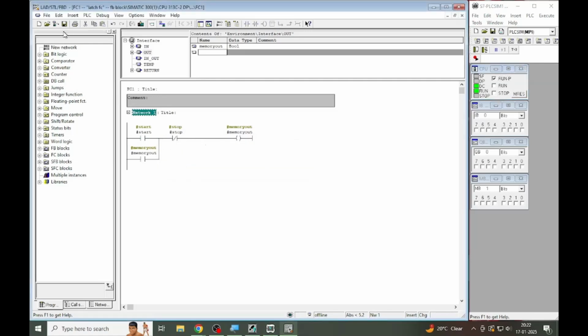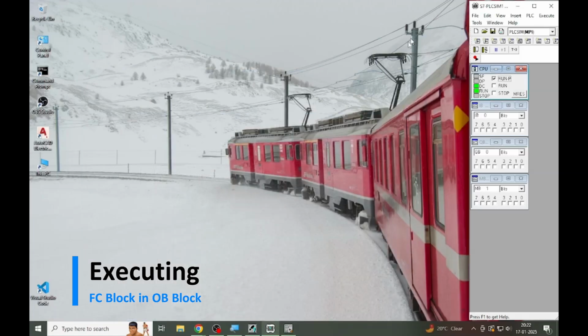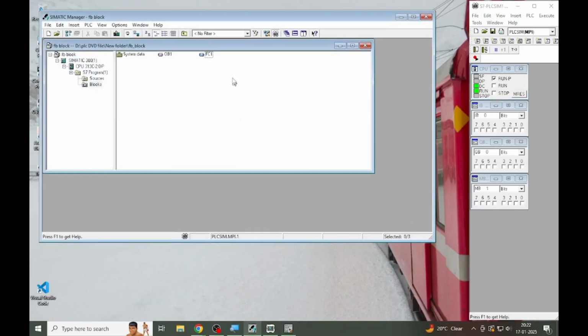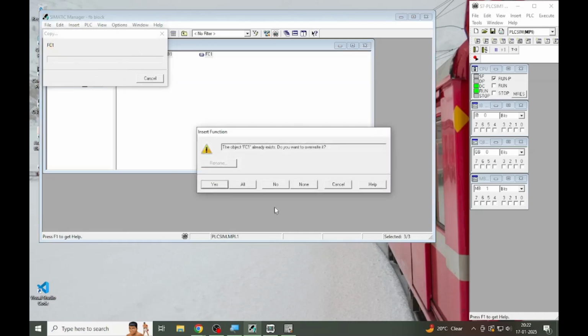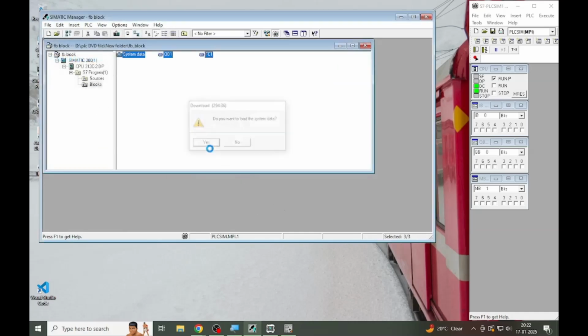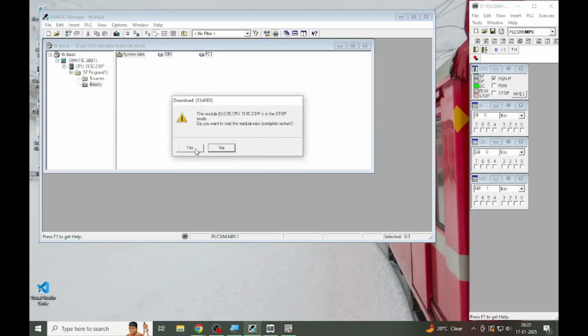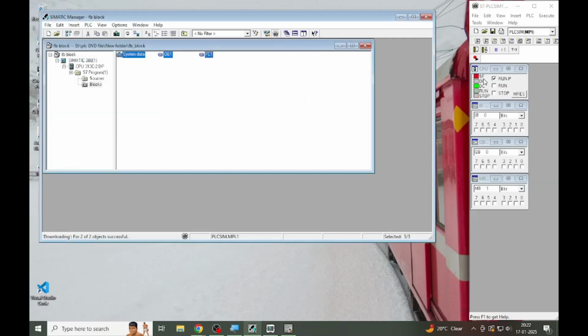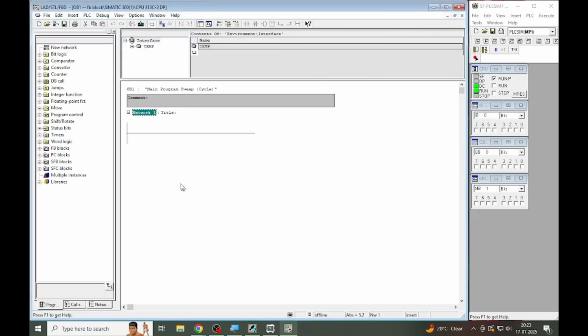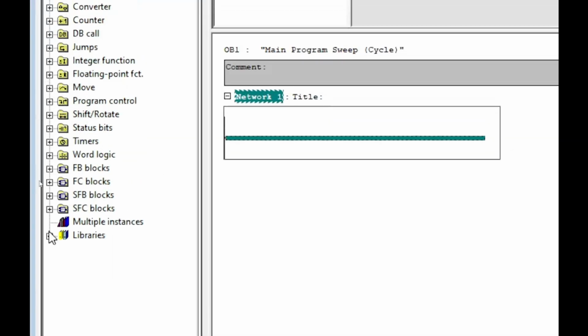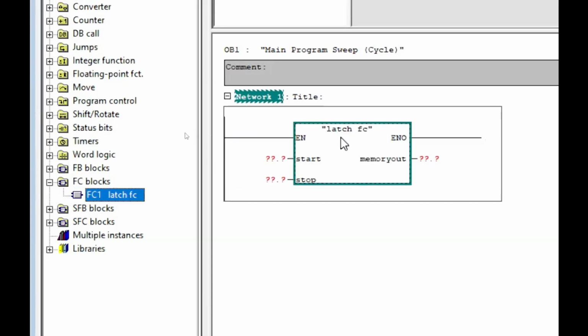Now, save the program before doing anything. Click on Yes, and click on Download. After completing the logic in FC, next, select all blocks and click on Download. It loads the FC logic in the OB block. Click on Yes, All, Yes, Yes, OK, and last Yes. If you change something in FC logic, then you should follow the same download process, otherwise the changes are not updated in the OB page. Now, in the OB page, move to Program Catalog and click on FC block, and here it is, FC1, drag and drop to network 1.